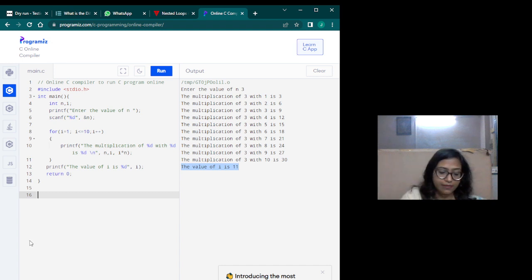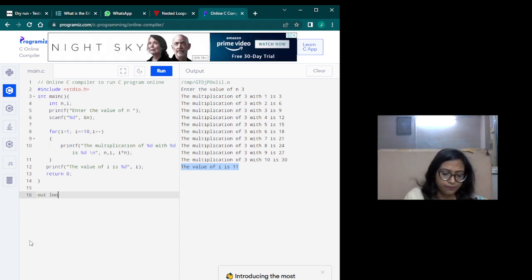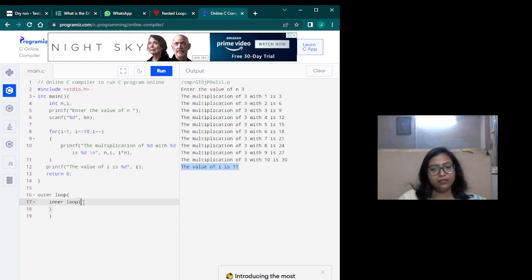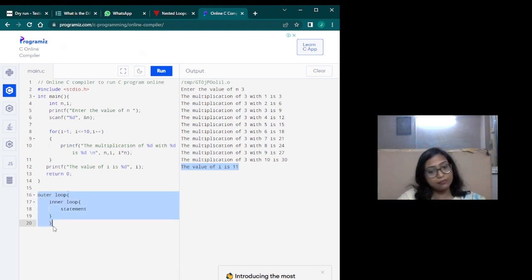Okay, so there will be an outer loop, and there will be an inner loop. First the inner loop will end, then the outer loop will end. Whatever statement you have to print, you can print here. So the nested loop means loop inside a loop.